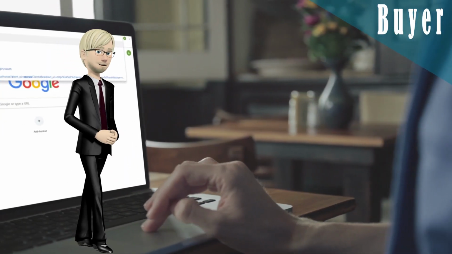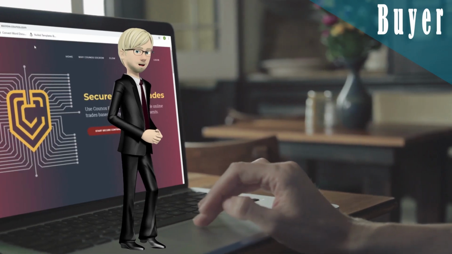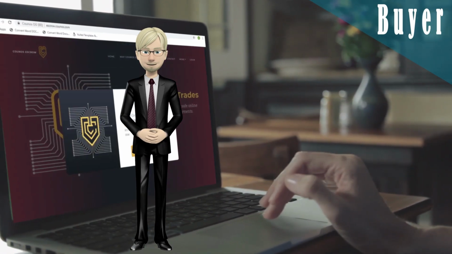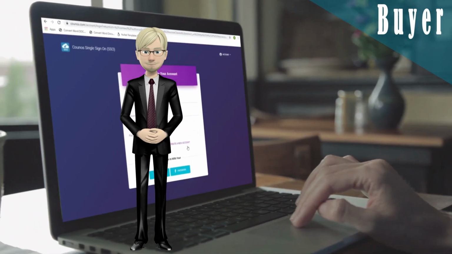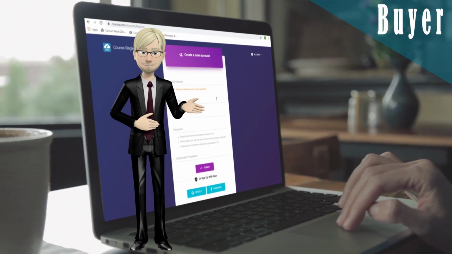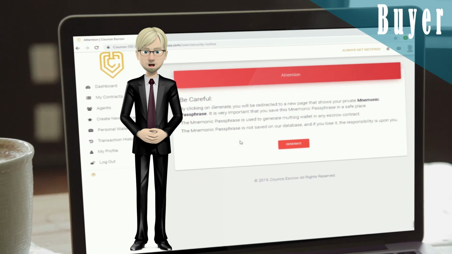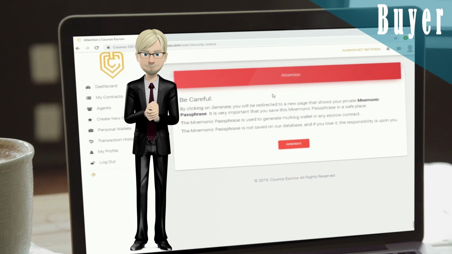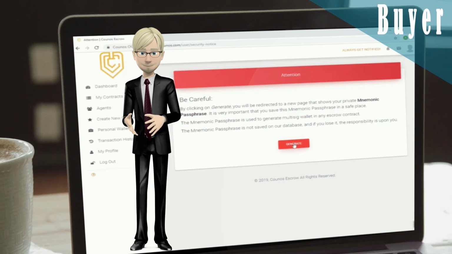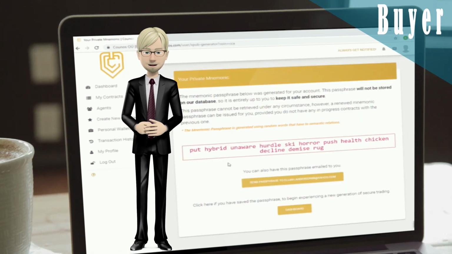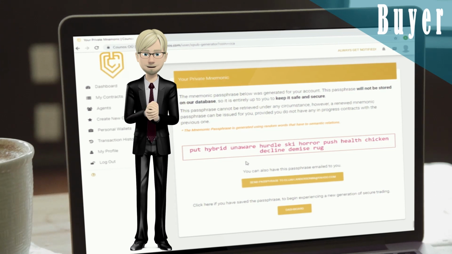At first, the buyer enters escrow.counos.com and creates an account for himself. In the next step, the buyer needs to create a private key for himself. In Counos Escrow, the buyer, the seller, and the escrow agent each have their own unique private keys and can use them to approve the trade.